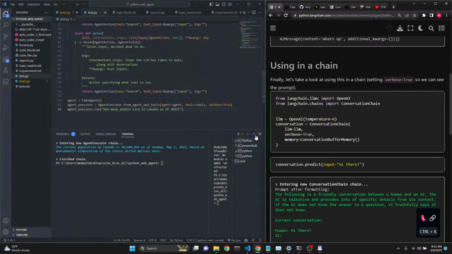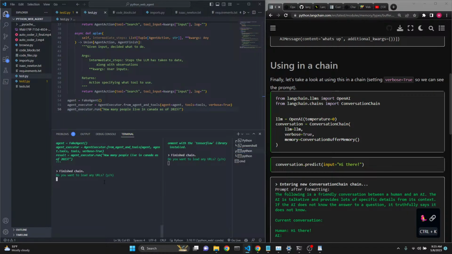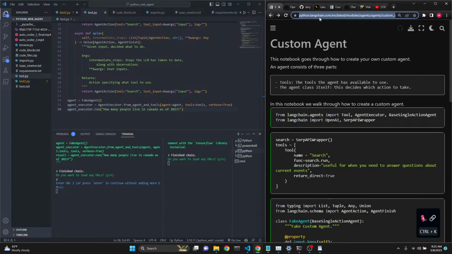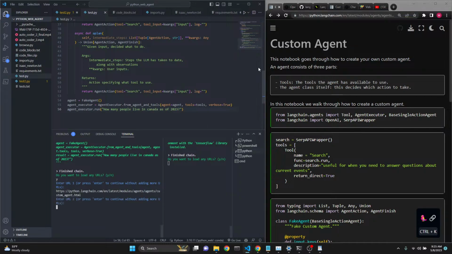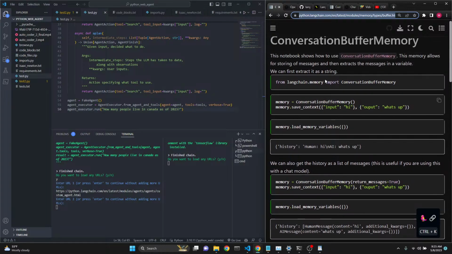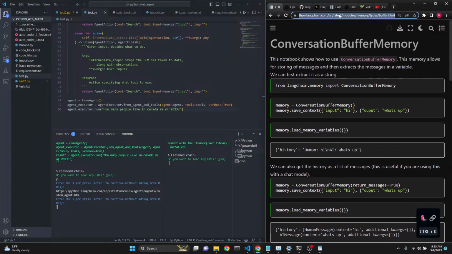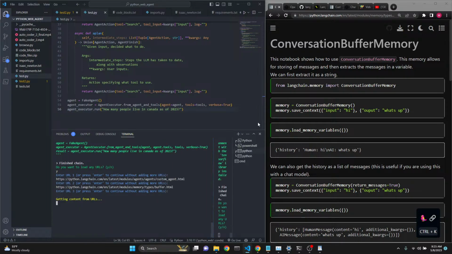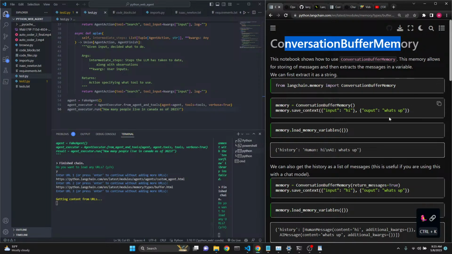We can, as a matter of fact, try it one last time and then end it after that. You want to load URLs? Yes. First URL will be the custom agent. Second URL will be the conversation buffer memory. So we're going to get the contents and then ask it to create an agent with conversation buffer memory.